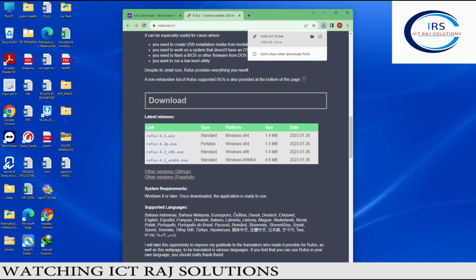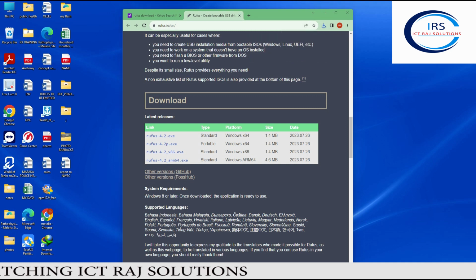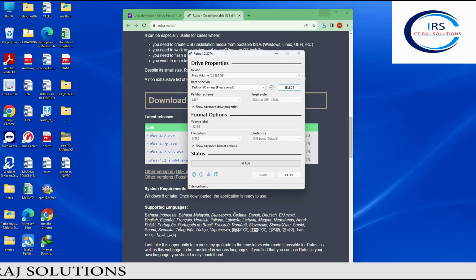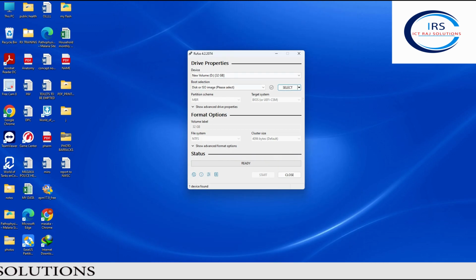Now, after downloading, you run it as administrator on your computer. Now it will bring this dashboard here. The moment you insert your flash, it will automatically detect it. You can see the device is saying new flash D 32 GB. It means I've inserted a flash of 32 GB.